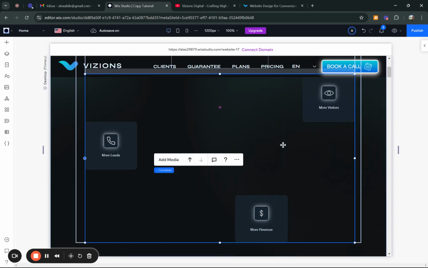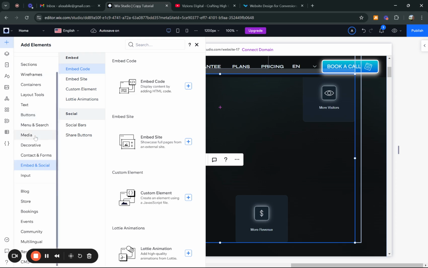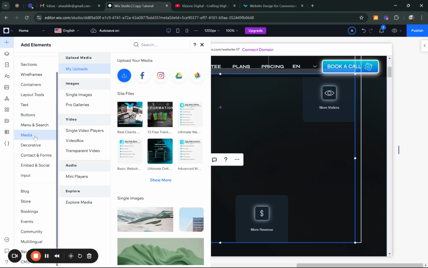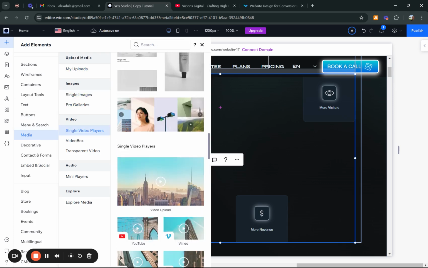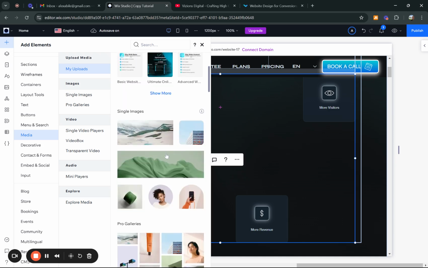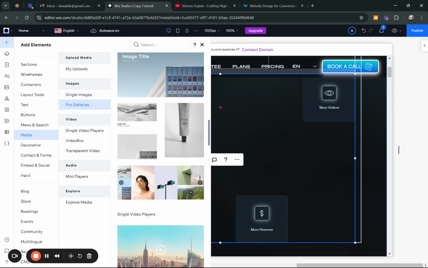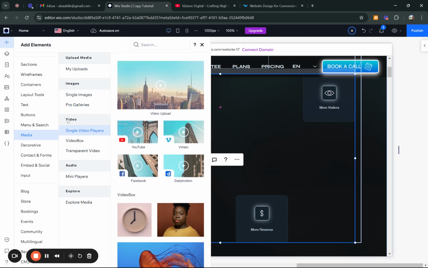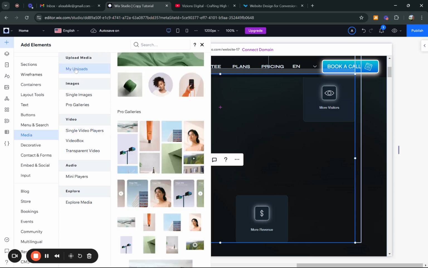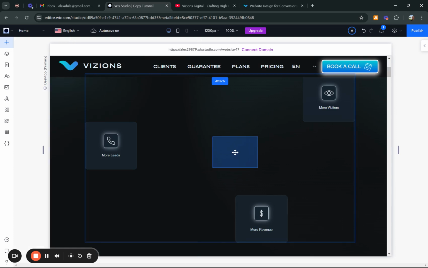What you would want to do is go here to plus, so add elements. When you go to add elements, you go to media. When you get to media, you're going to have a bunch of options of different images, of different videos and stuff. So you would scroll down. This is our internal images. This is some Wix recommended images, pro galleries, and so on and so forth. You would get down to the YouTube here. So single video player, you want video, single video player. You could just click like this, you would press this, and bring and carry it here.